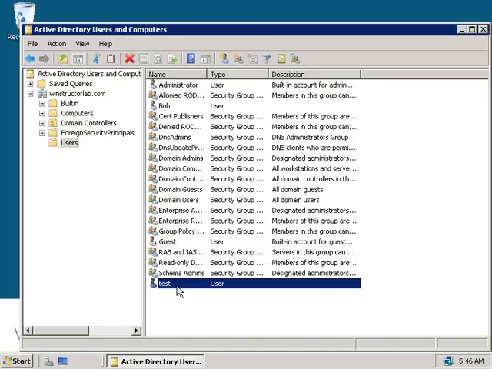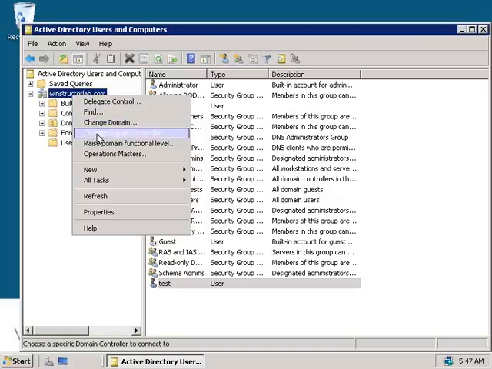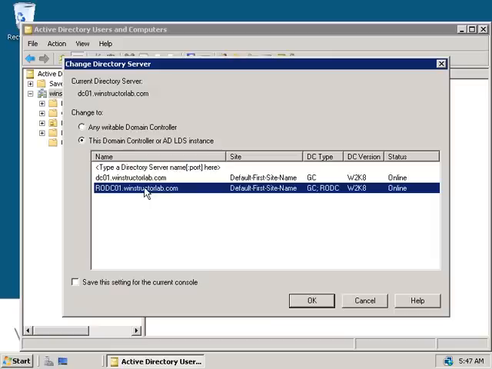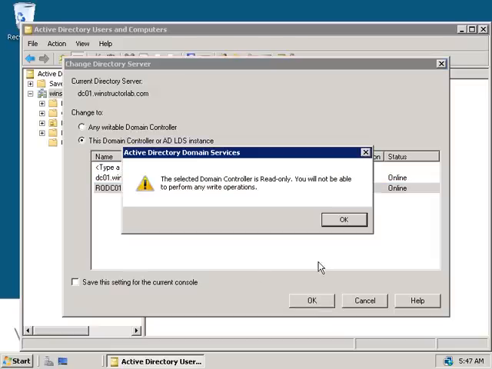But hang on, isn't this server a read-only domain controller? Absolutely it is. So why was I able to create a user account then? Well, I'm glad you asked. Although we're logged onto this read-only domain controller, we're not actually connected to it here in Active Directory Users and Computers. So if we go and right-click on our domain here, winstructorlab.com, and choose Change Domain Controller, you can see here that we're currently connected to DC01.